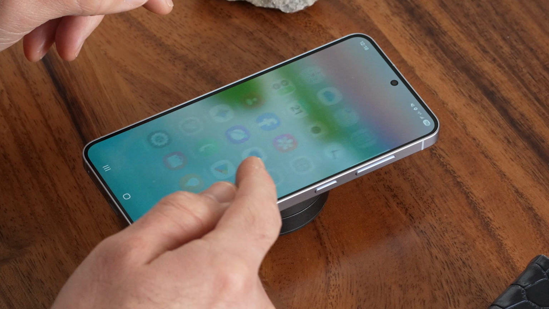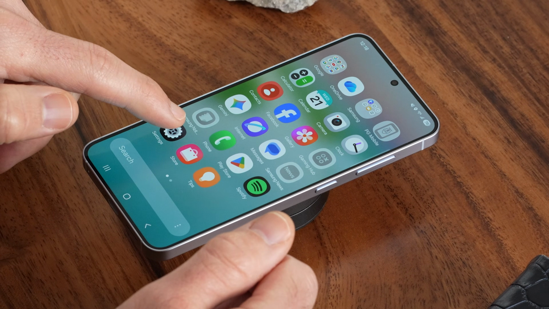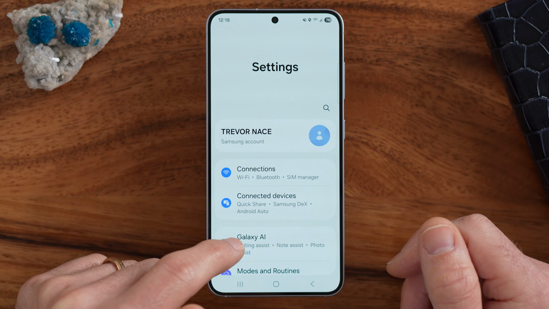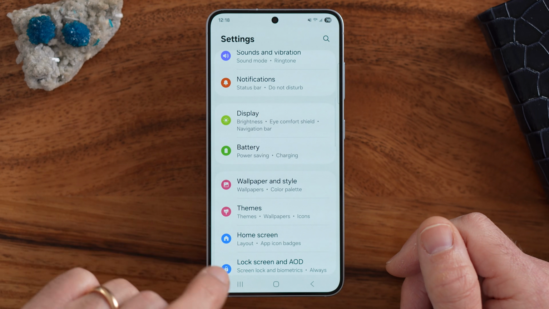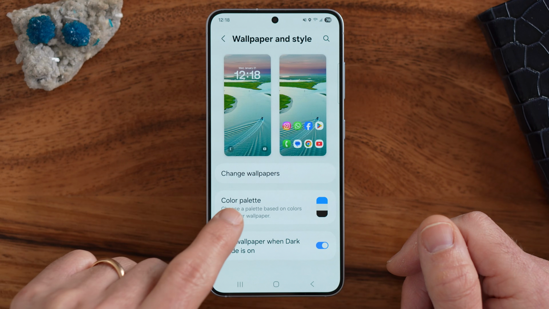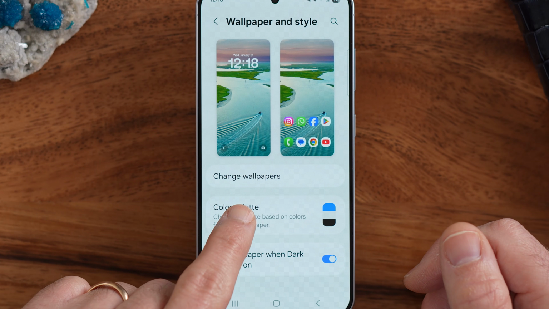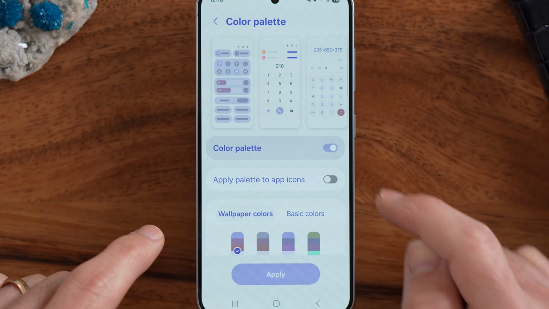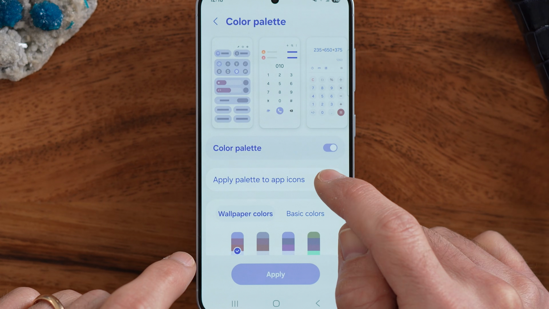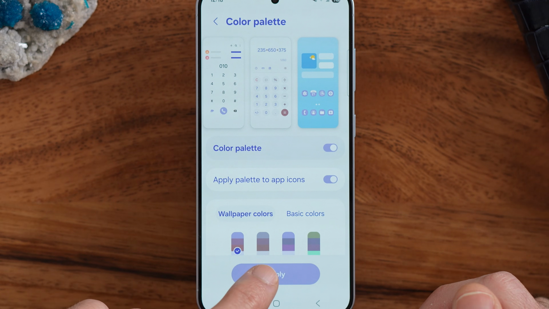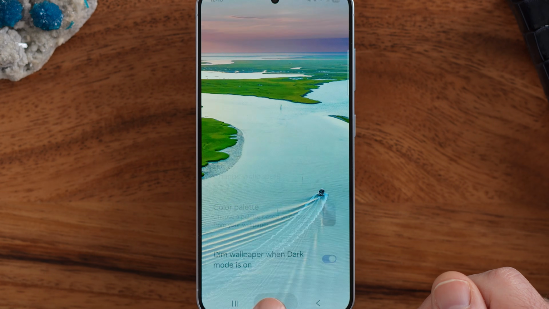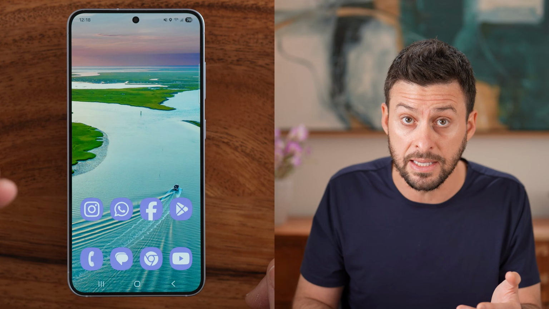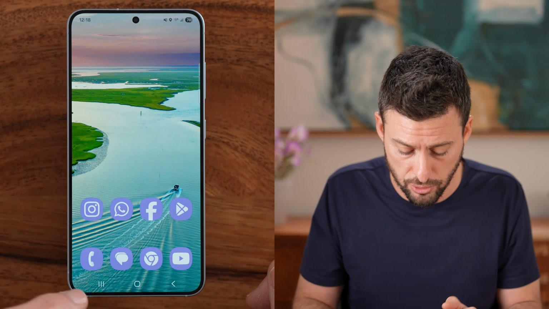If it doesn't fix it, we can always swipe up and get into your settings. From the settings, all you need to do is scroll down until you get to Wallpaper and Style. Tap on that. Now from here, you can see color palette. If I have color palette turned on and apply palette to app icons and I hit apply, you'll be able to see it makes those app icons look very different from the default. So let's bring those back to normal.